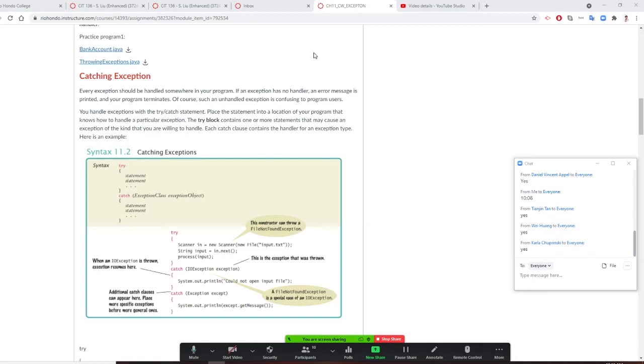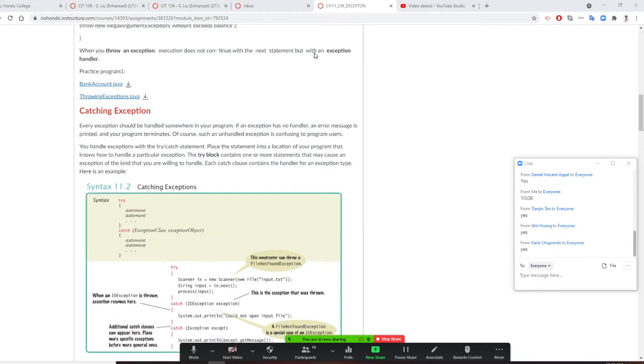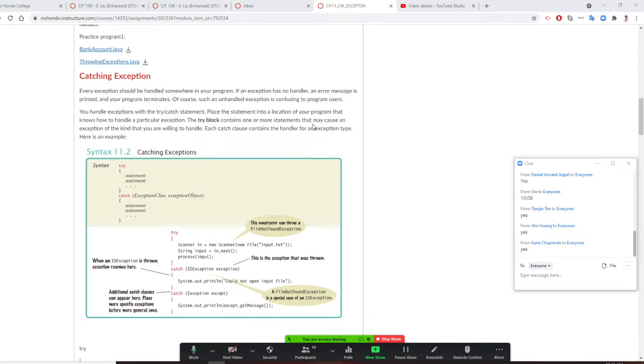So the first one you did, when your withdrawing amount is greater than your balance, you are able to throw the exception. You are able to detect the error, but we didn't do anything. And we're going to move on to do this. We're going to catch the exception.